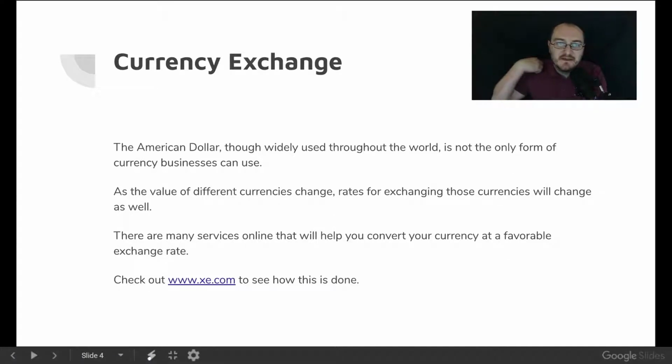Currency exchange. Now, the American dollar is probably one of the most widely used currencies throughout the world, but it's not the only one, right? There are many different currencies for many different countries and groups of countries all over the world. All of those currencies have a different value. And that value changes depending on market forces and, basically the state of the world. And those values change in relationship to the value of the US dollar.